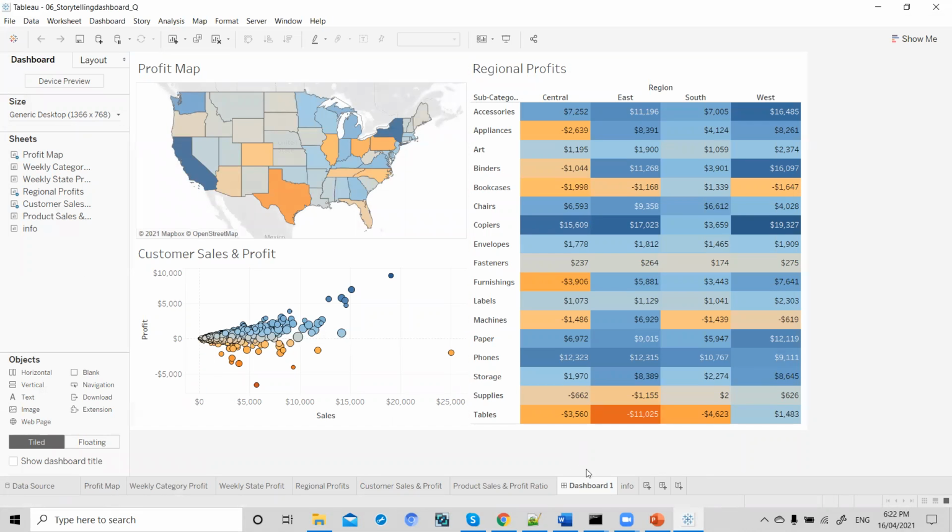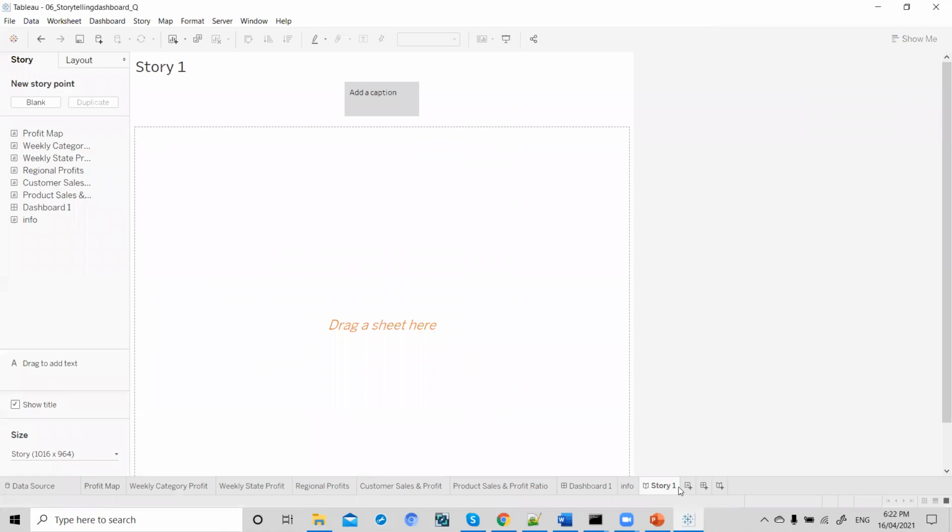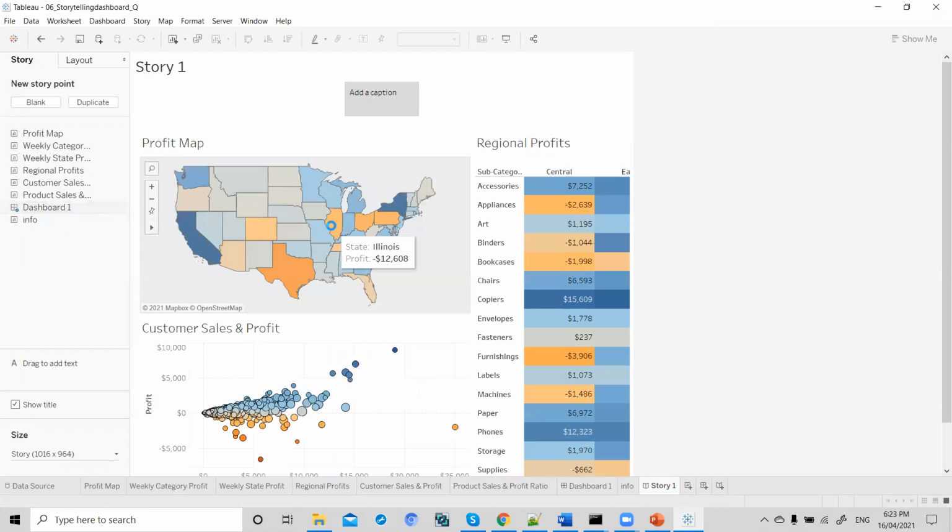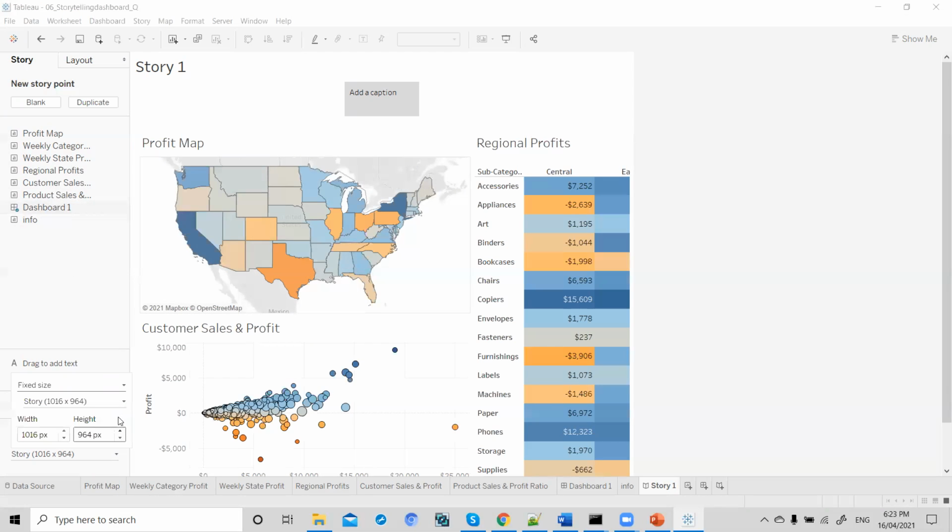So here we can see, this sheet was for creating a new sheet. This was for creating a new dashboard, and this one is for creating a new story. If you click this one, in stories we can pull dashboards. So let's pull this dashboard into our story. We can adjust the size here.